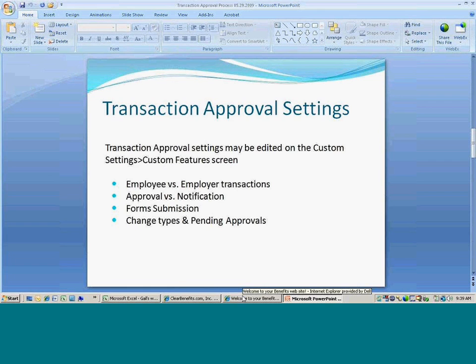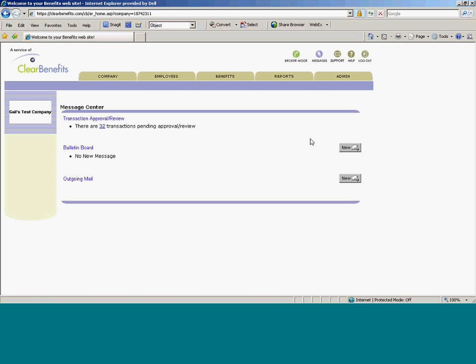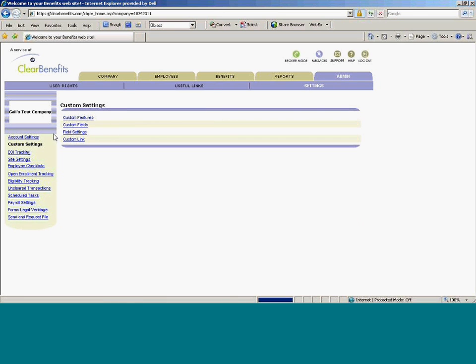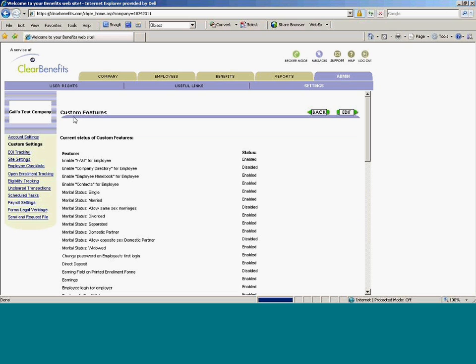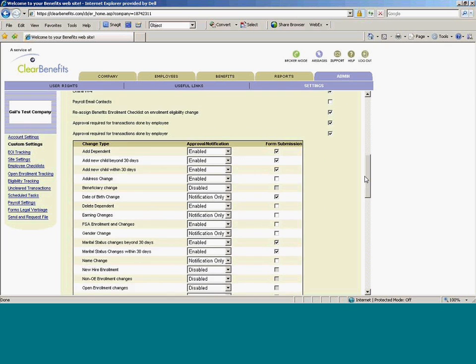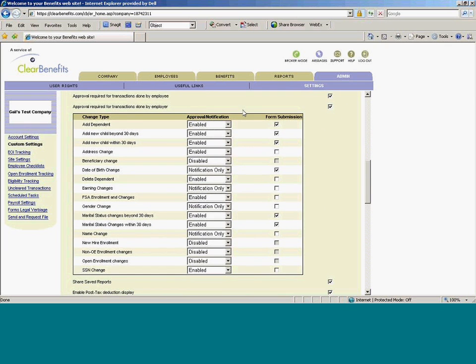To access the transaction approval settings, you go to the Admin tab, under Custom Settings, Custom Features. You click the Edit button, and halfway down the screen, you will see various checkboxes and drop-down menus pertaining to the transaction approval settings.